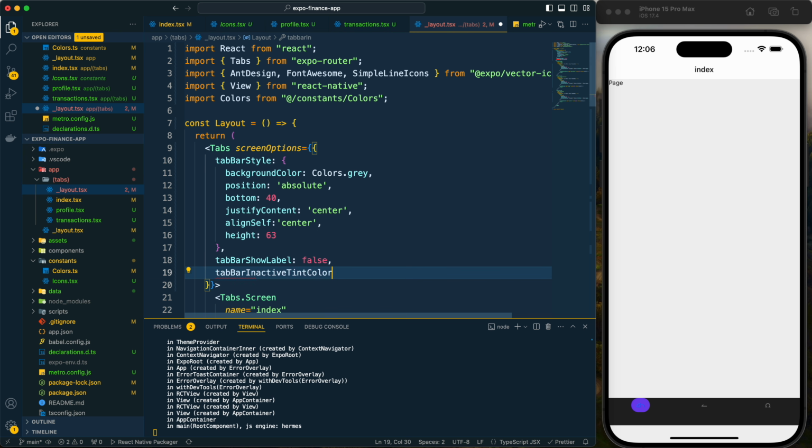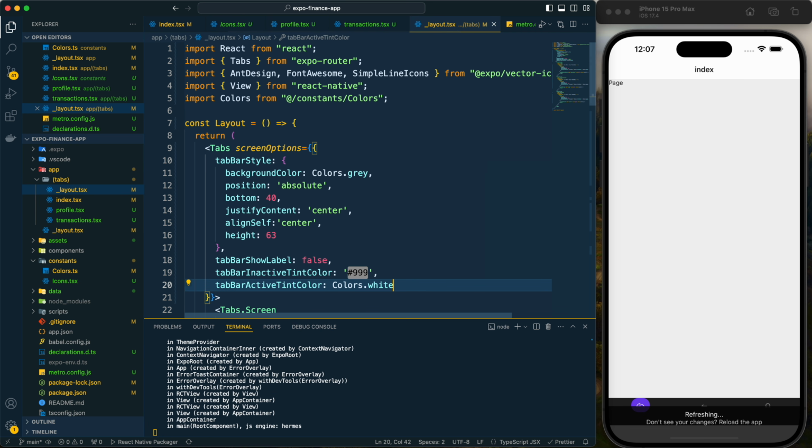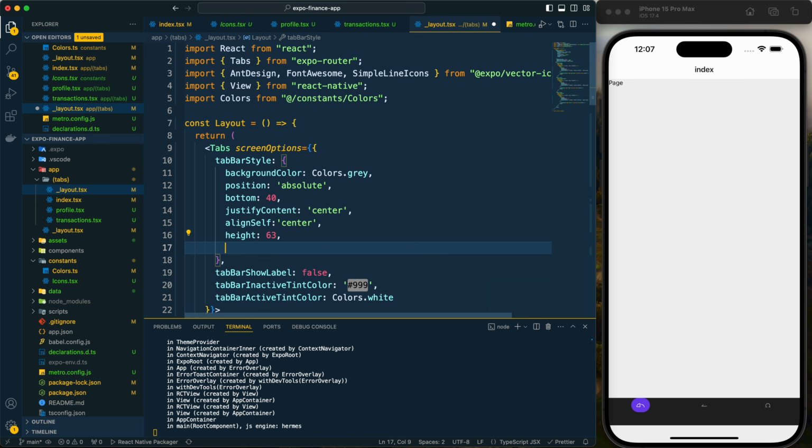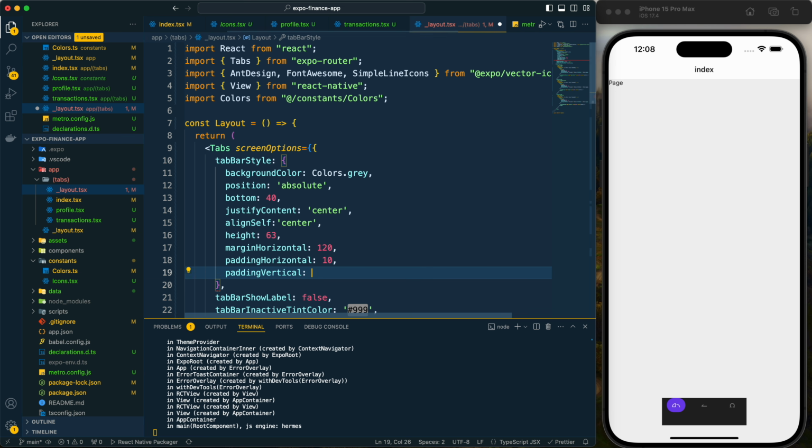TabBar inactive tint color as this gray color, and these are the color for the icons. So here we can see icon little bit, but it is not clear yet. For TabBar active tint color, I will use white. Now let's provide more styling here. Let's provide margin horizontal 120, padding horizontal 10, padding vertical 8, border radius 40.